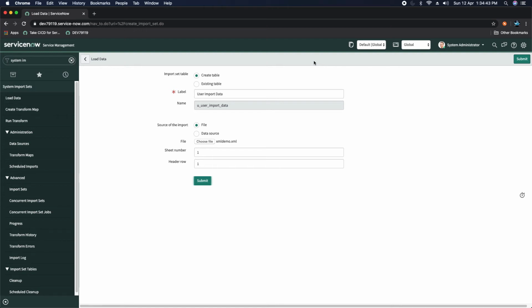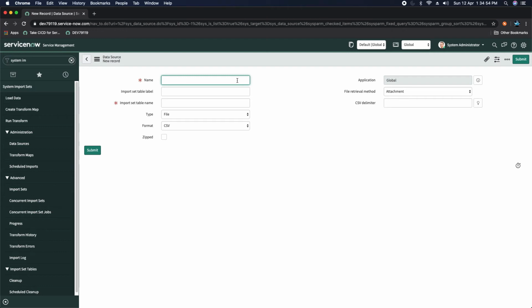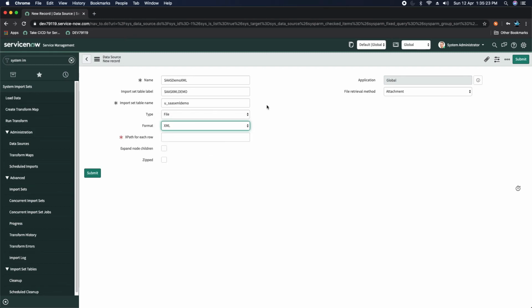Now one of the source we had file one. So what you will do, you will click on data sources here. You will create a new data source. So I'm going to click here and I will give it a name. Maybe it will be SAS demo XML. I will give it a name, but it's a label, so I will do SAS XML demo. Name, you can see it automatically selected. Here we will select file, but what format? Now format we have to put XML.